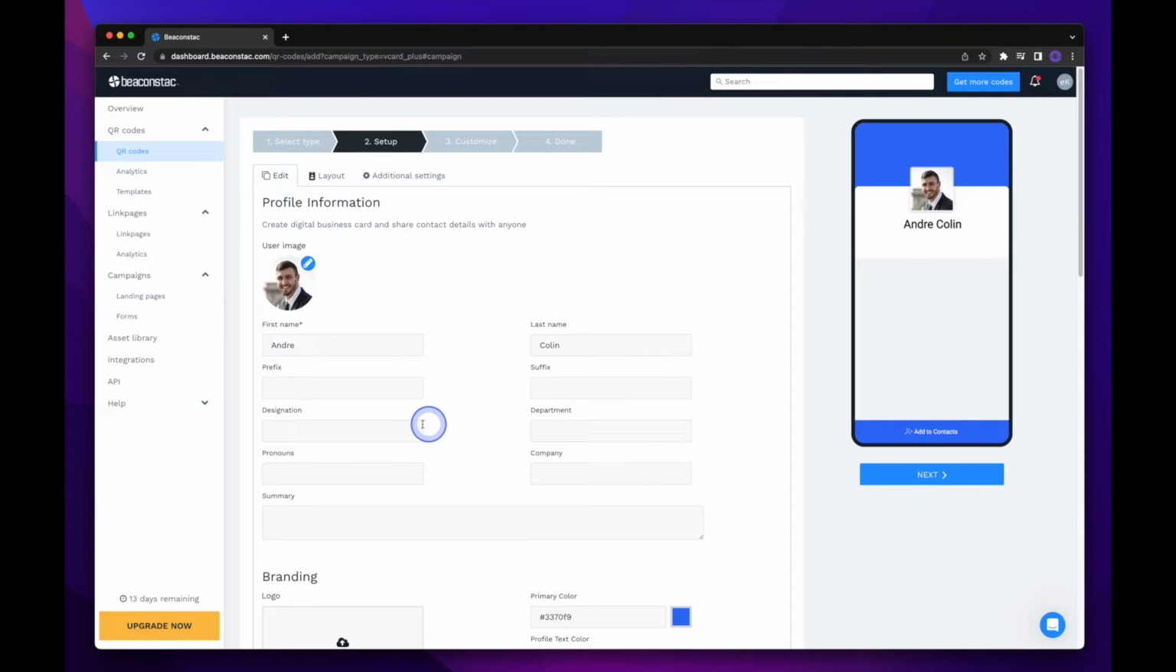I'm going to move on to the designation section, and this is where essentially I'm going to add a role or a title for the business card. And then we can also add a department. You also have the option to add pronouns if you'd like. And then of course, we'll go ahead and add the company name.